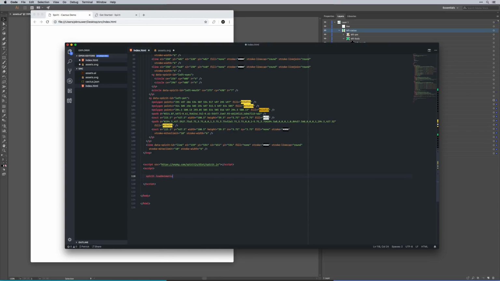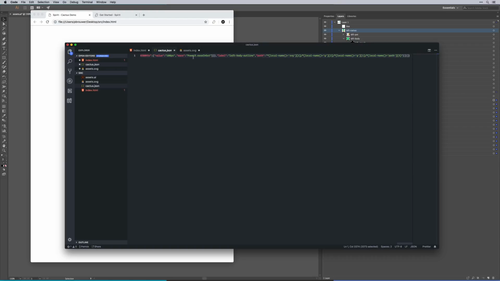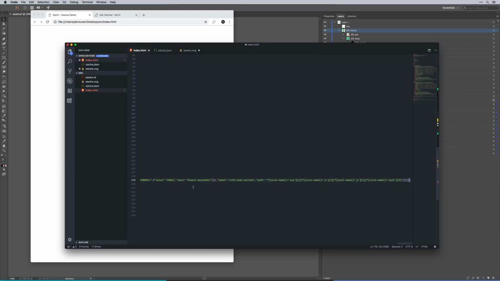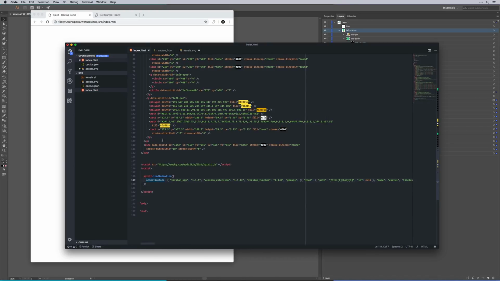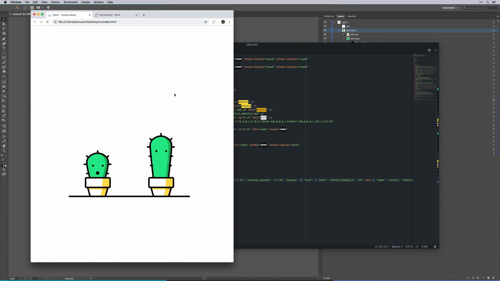Spirit.loadAnimation, parentheses, curly braces, which is an object with animation data. Here we can copy and paste our exported animation data. Head over to cactus.json and copy the contents of the file, and of course, paste it into your document. Now when you reload the web page, you see the animation playing.